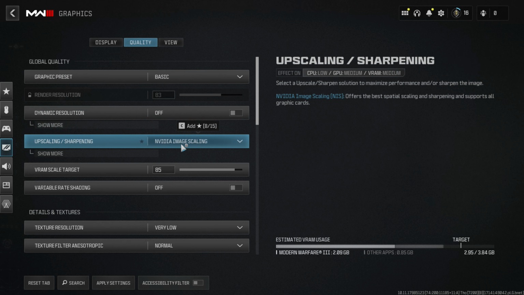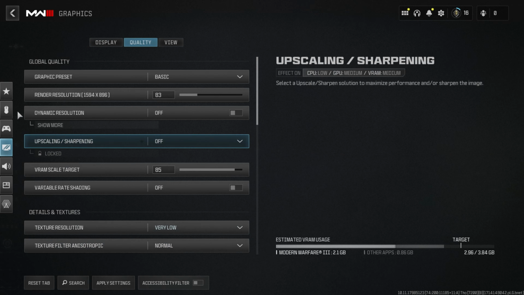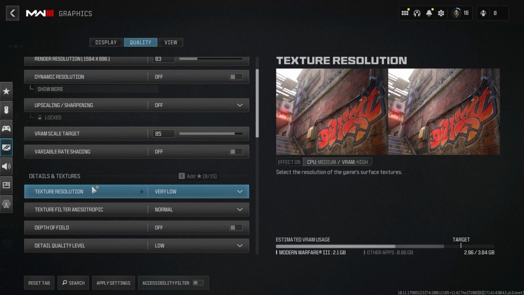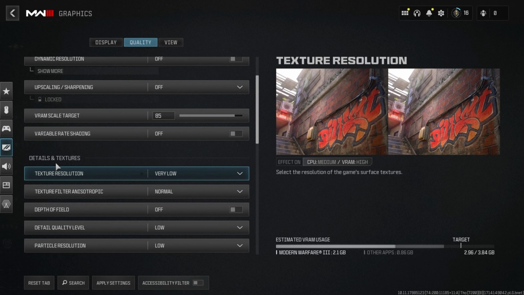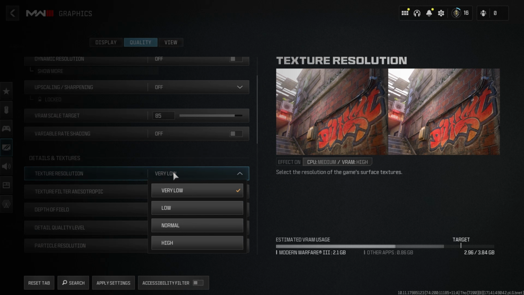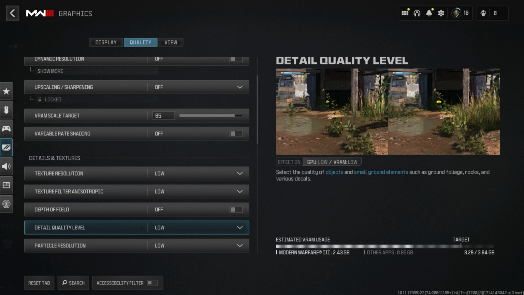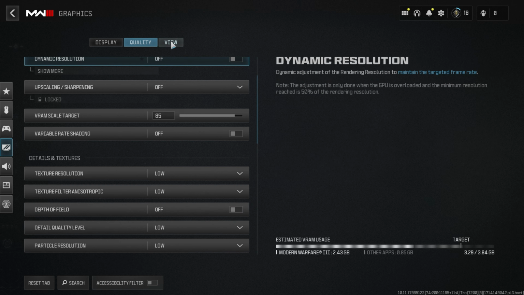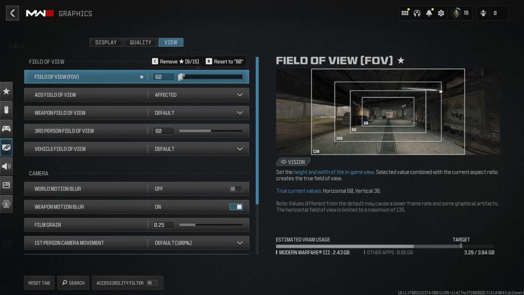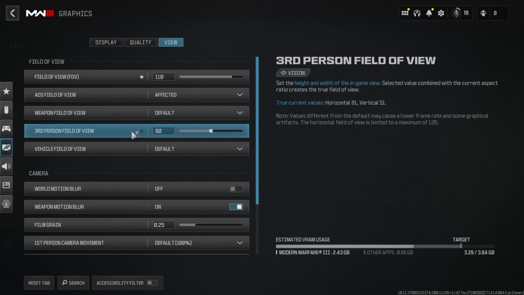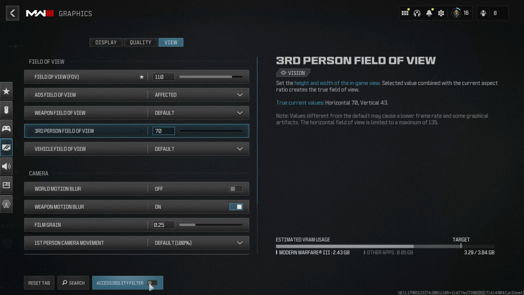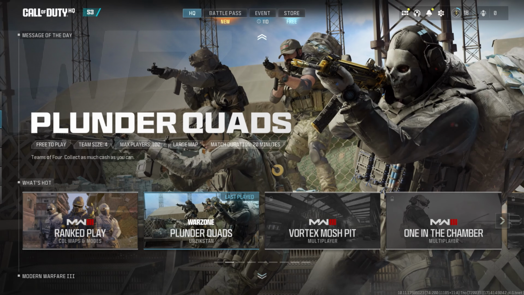Now scroll down to the Details and Textures section. Next, make sure to set up the texture resolution, texture filtering anisotropic, detail quality, level, particle resolution, and shader quality to low. Click on Apply Settings and switch to the View tab. In the tab, just reduce the field of view and third-person field of view by 10 or more. Check what feels right for you. After that, close settings and you should see a boost in FPS.